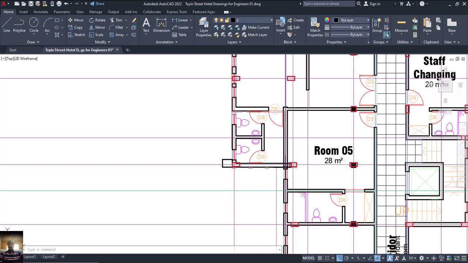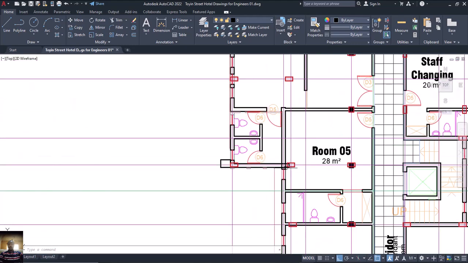Okay, I can shift it. It needs to be shifted. I have to shift it. It will not continue. I have to shift to this side.